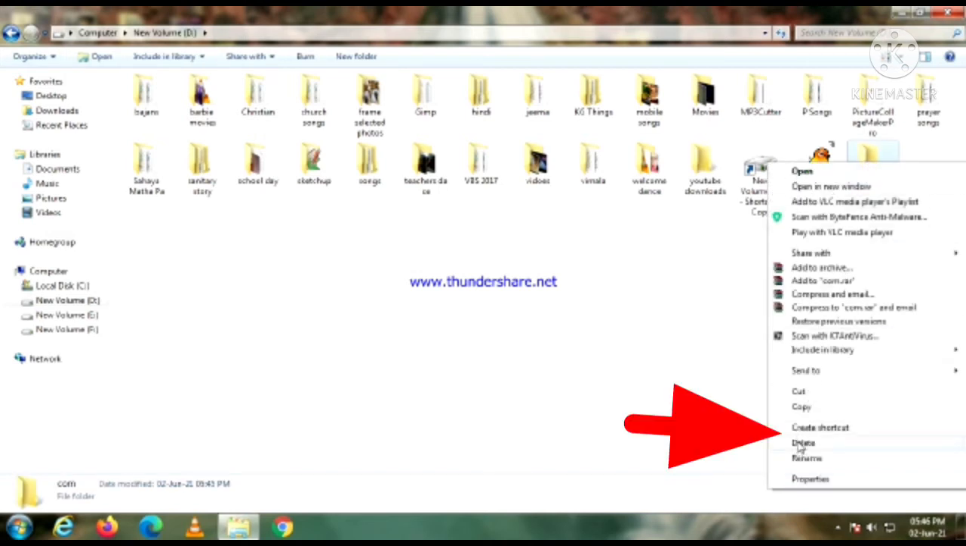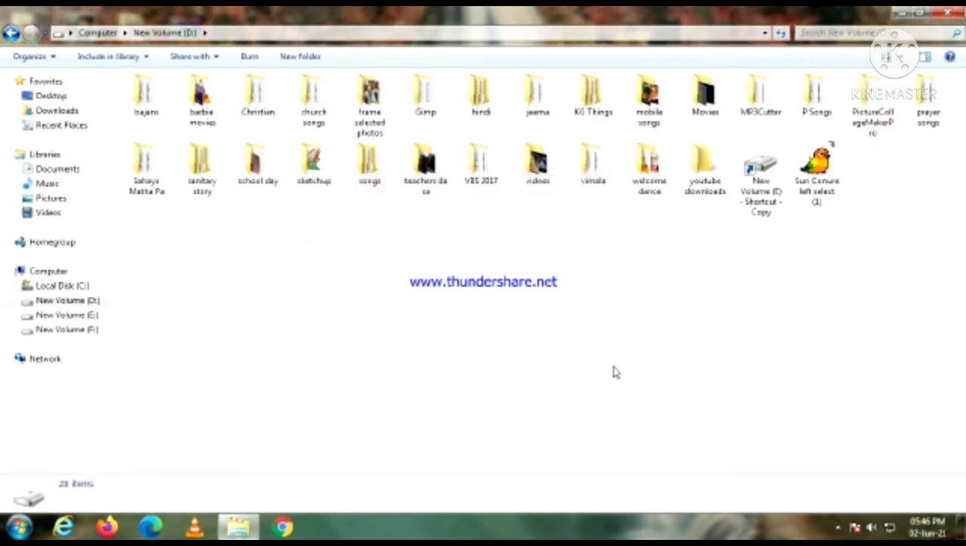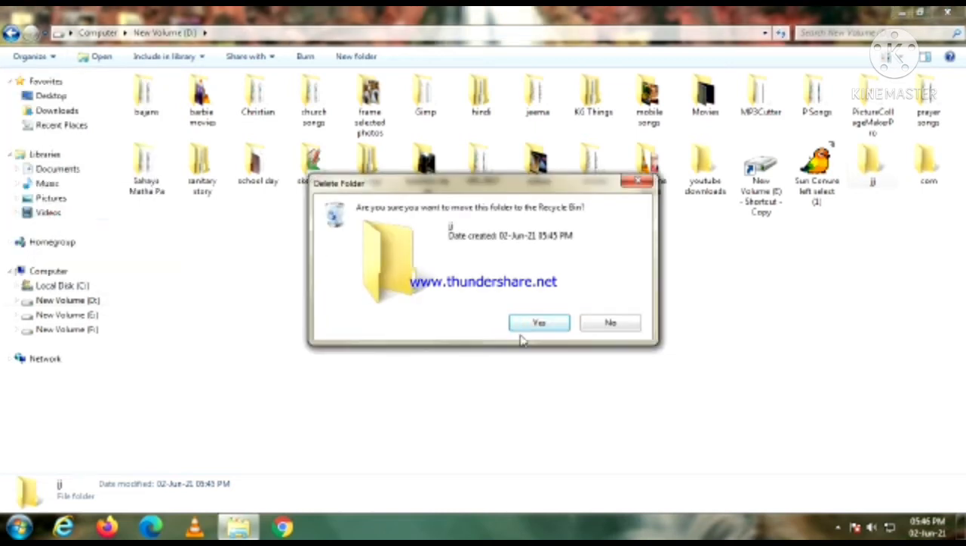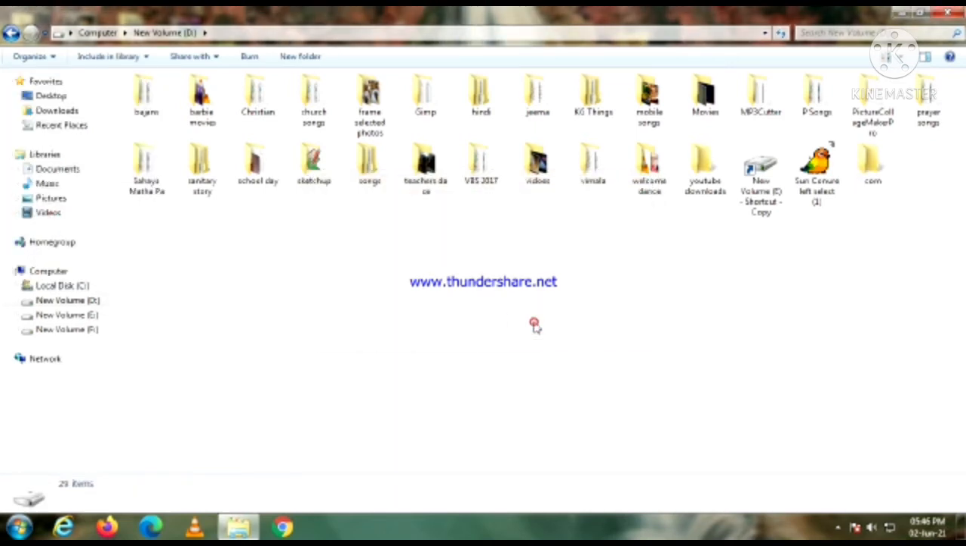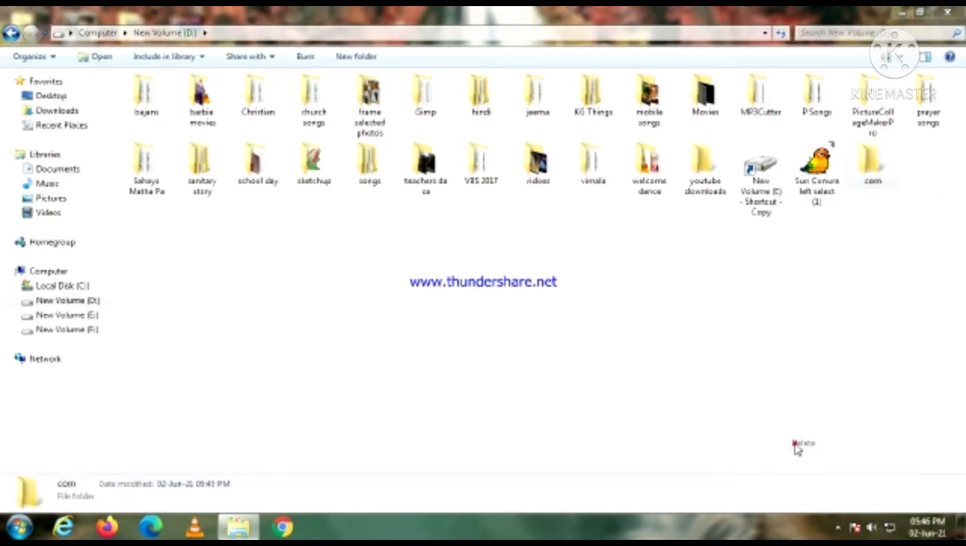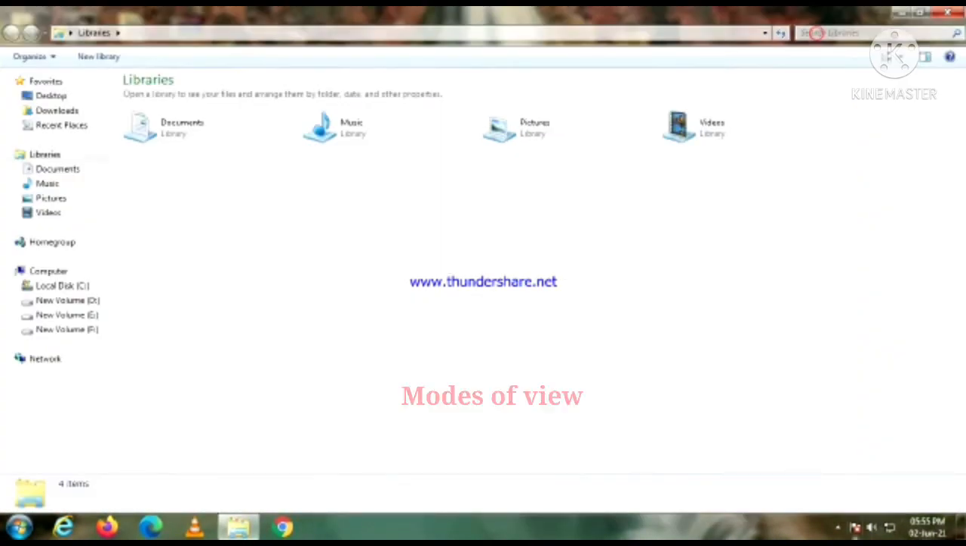Another method, just right-click on the folder and select Delete from the context menu. The Delete folder pop-up window will appear. When you click Yes in the Delete folder pop-up window, the deleted file or folder moves to the Recycle Bin. You can also use shortcut keys to create a new folder. When you press the Shift key, Control key and N key together, you can create a new folder easily.